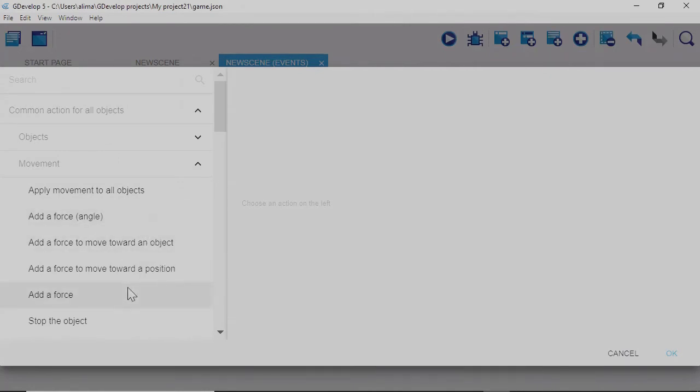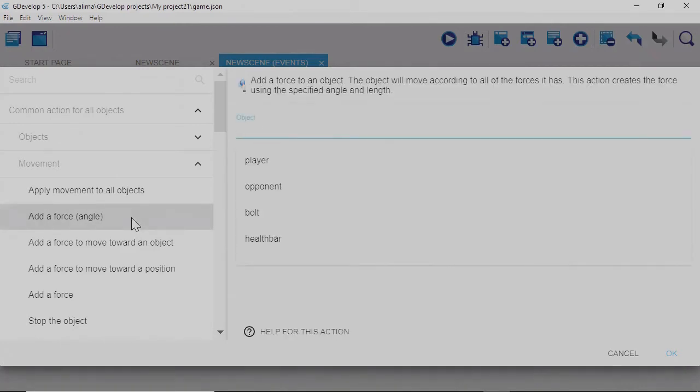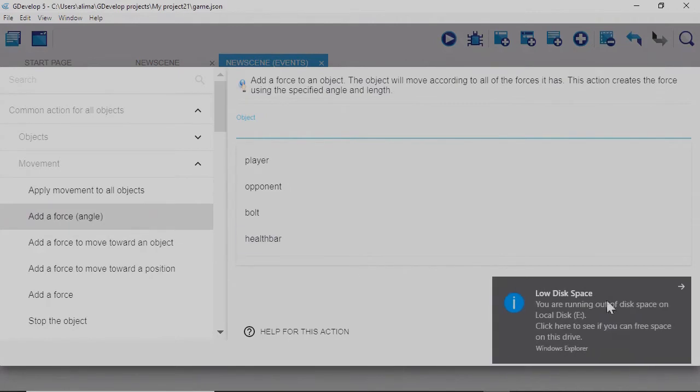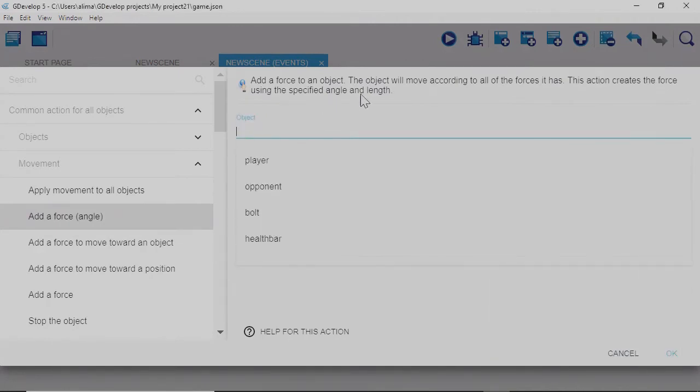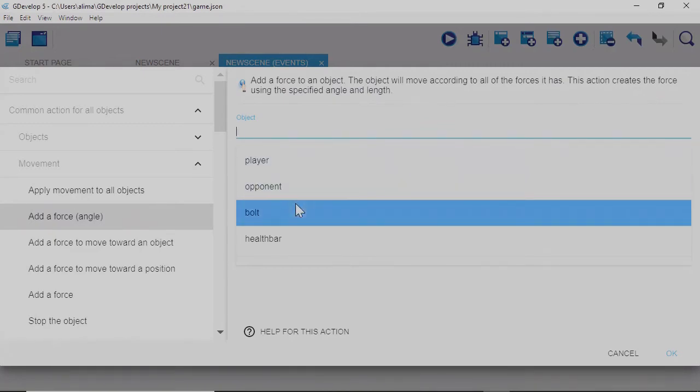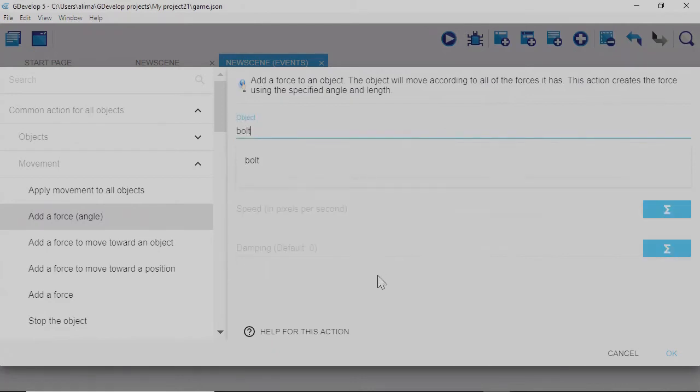Now be aware, we have add a force angle and add a force. We want add a force angle, okay? Just to be clear, you do not want add a force right now. You want add a force angle. So hovering over add a force angle, you're going to left click on it. So with this, we see add a force to an object. This object will move according to all of the forces it has. This action creates the force using the specified angle and length. So we're putting this force to an object. That object is bolt. So we're going to left click there.